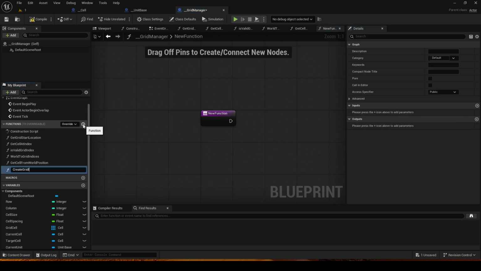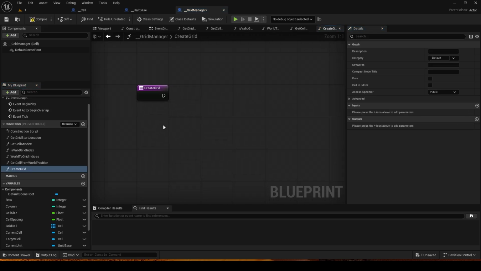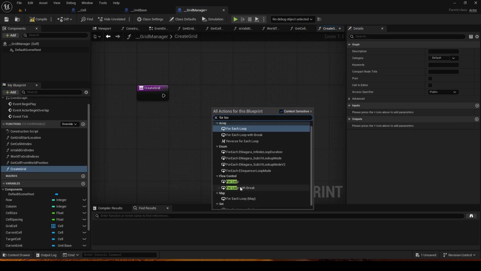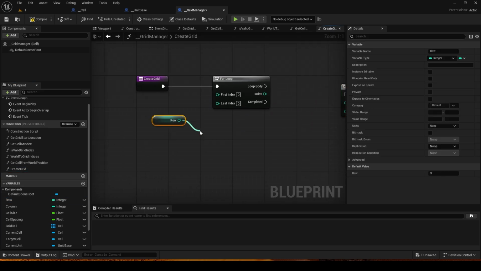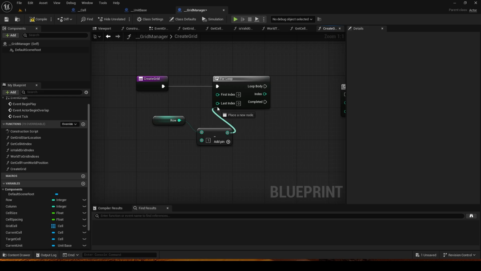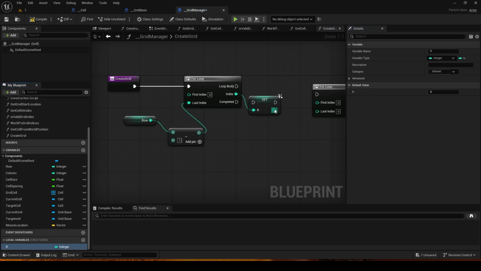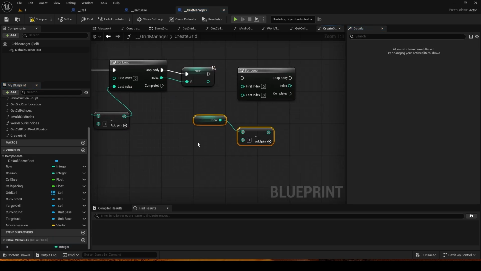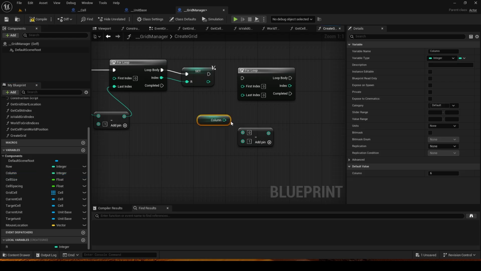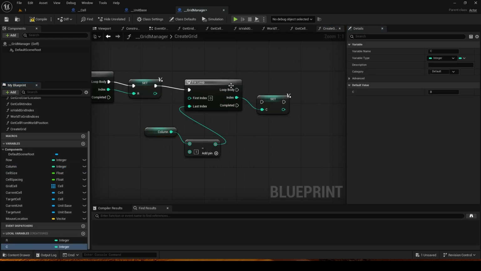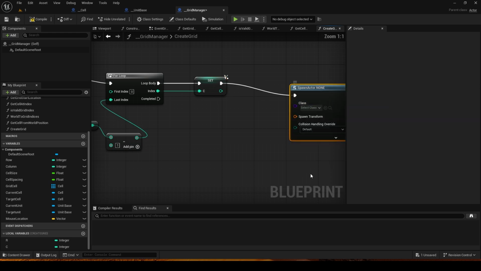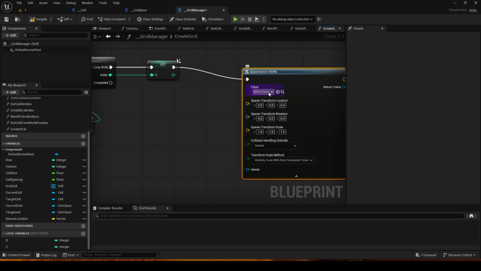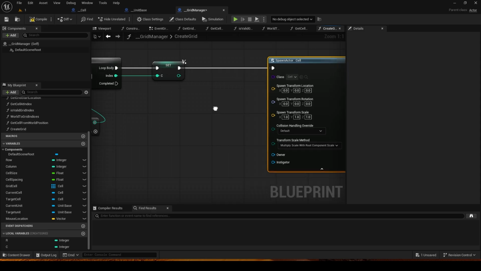Add a function named createGrid. The first loop takes the row variable, subtracts 1, and sets it to the last index. Promote the index to a local variable named R. Take column, subtract 1, and set it to the last index in the loop. Promote the index to a local variable named C. Create a spawn actor from class node and set the spawn class to cell class.